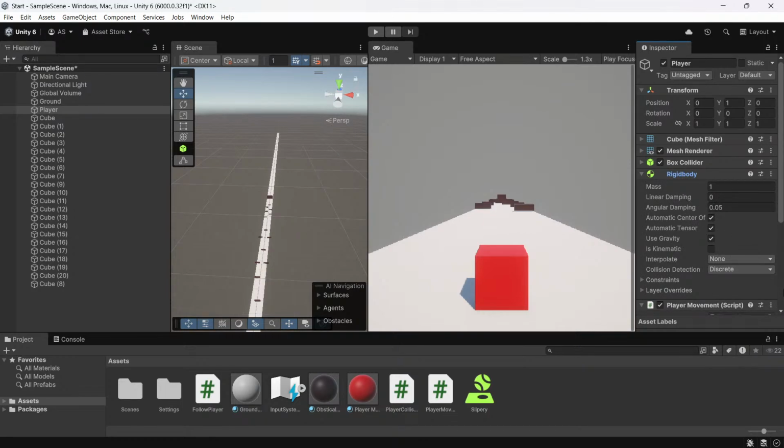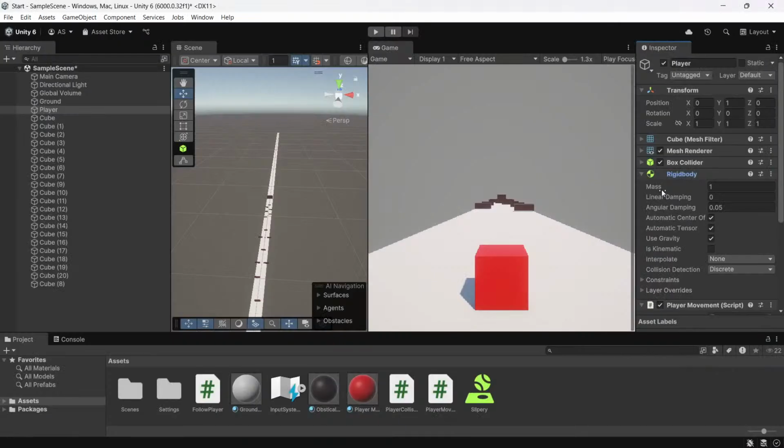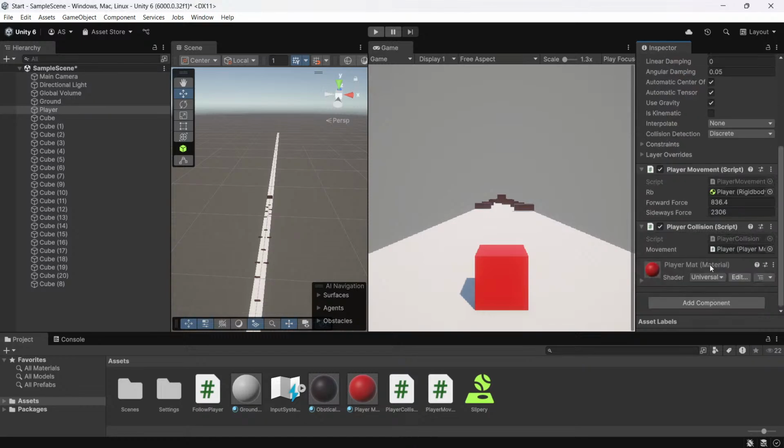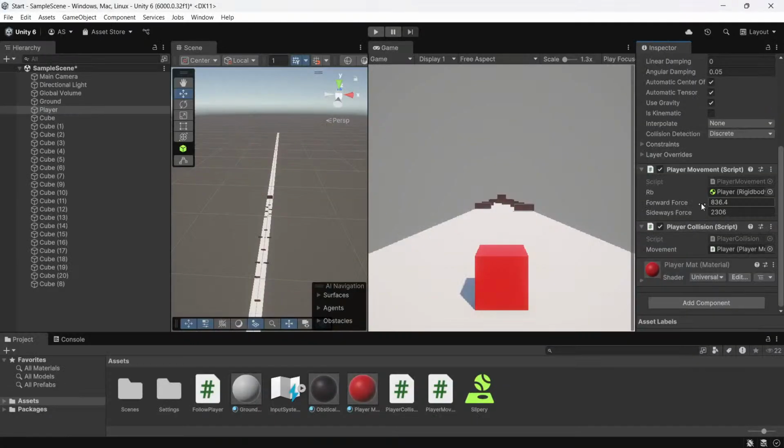I don't have drag here. What the fuck? A good forward force, and Rigid body drag 1. Rigid body, I have nothing here. Linear damping, angular damping, use gravity. Oh my god. Mine is fucked actually. His is 4000 and mine is 800. 100.